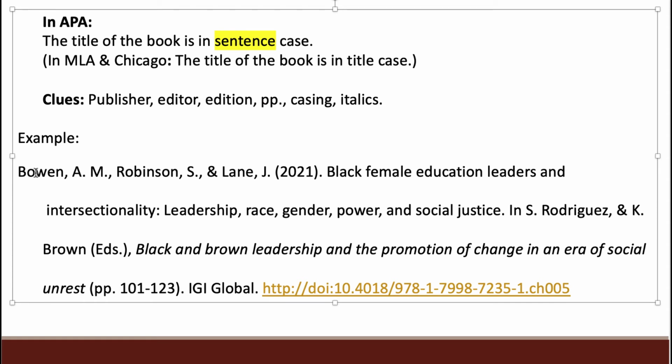Here's an example where we have the author, last name, comma, first initials, and then we have our publication date in parentheses. We have the title of our book chapter right here in sentence case. We've got our editors listed here with Eds. in parentheses, and then we have the title of our book in italics and in sentence case. There's our page range with pp. in front of it, and then we have our publisher, and because we do have a DOI available, that's listed here.